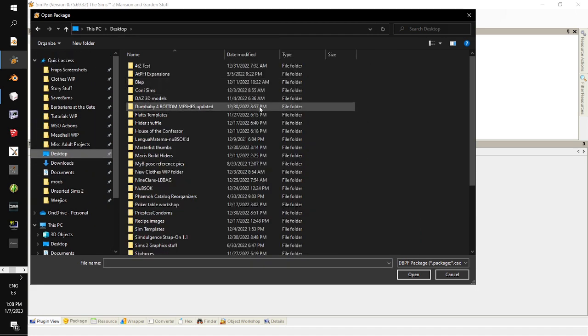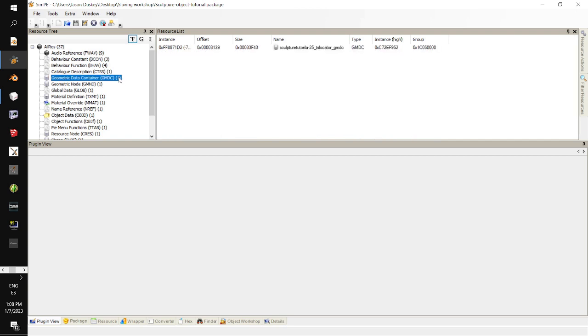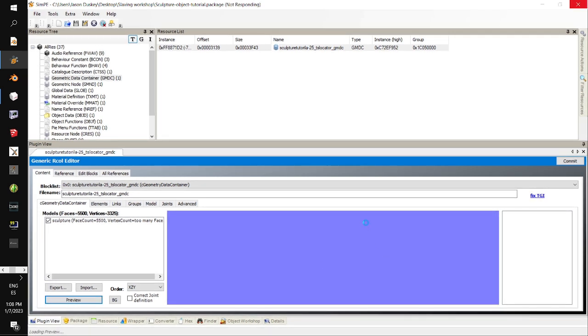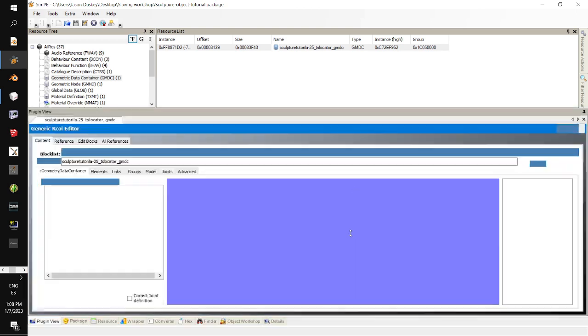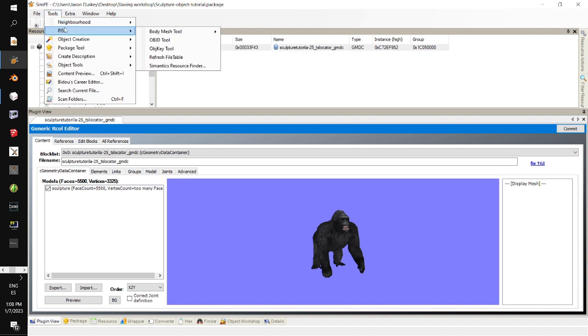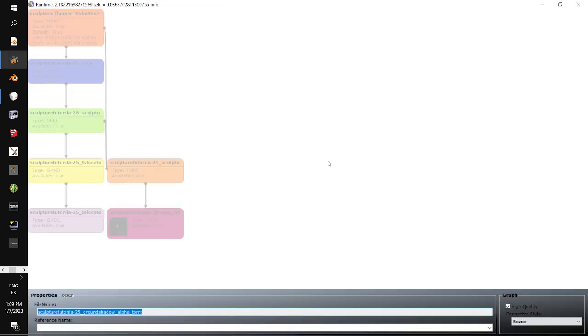So, okay, that's not the right place. I'm going to go ahead and open this object that I did from a previous workshop. I believe it was either simple object making or subsets, but it's just a simple gorilla sculpture, like so. It is recolorable and it's got one subset. So it looks something like this. And then if you go Tools, Object Tools, Scene Grapher, let's have a look at it now.